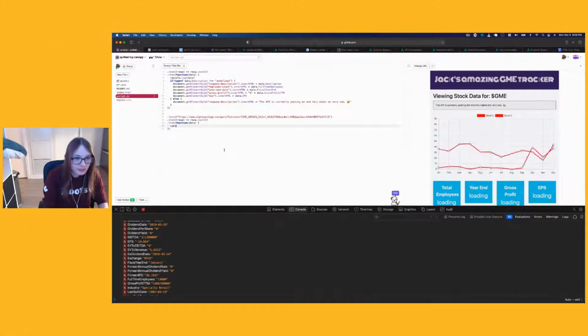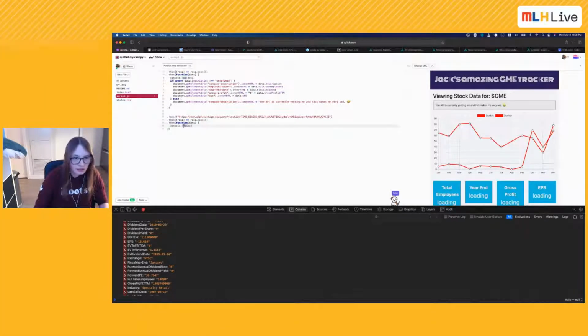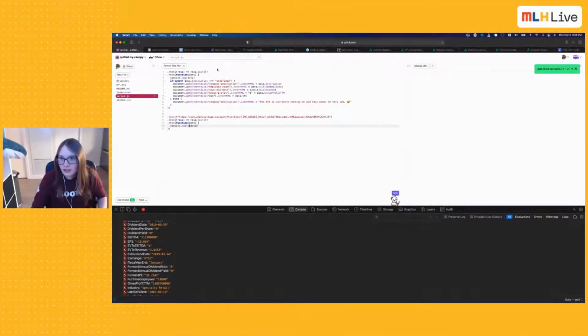Okay, so first of all, I just want to console.log data. But I want to make sure it's really obvious it's this data. Actually, I'm going to do console.table data. That might make it easier to see. Let's have a look.